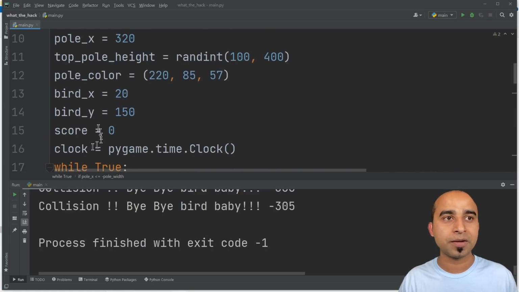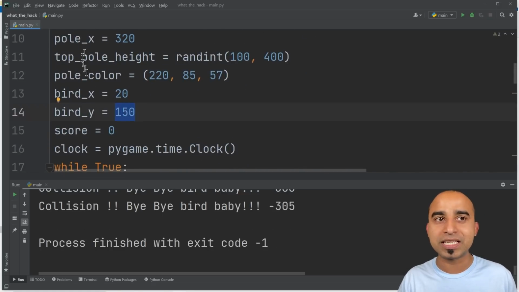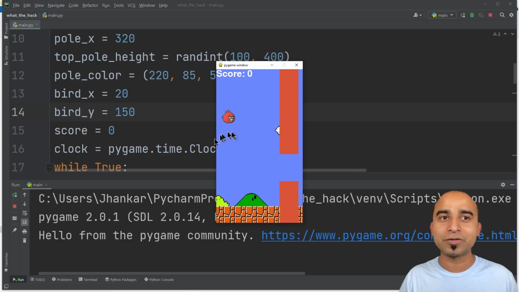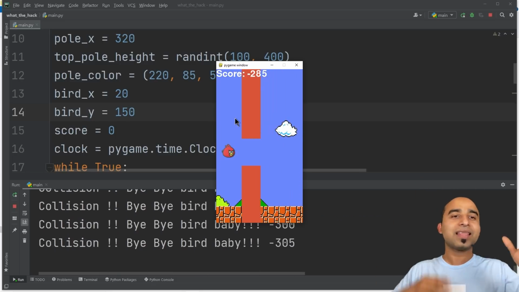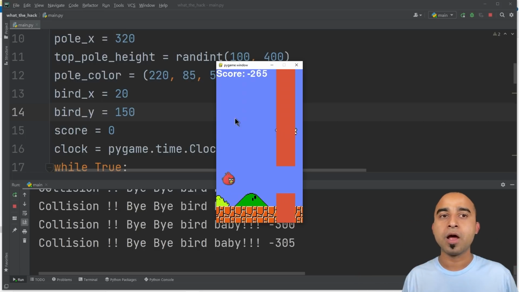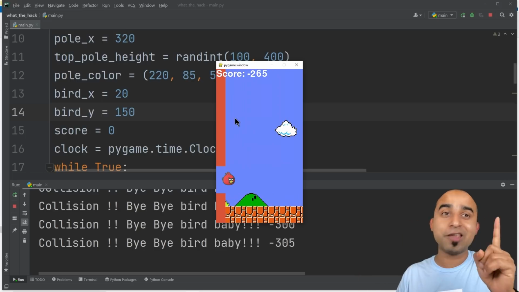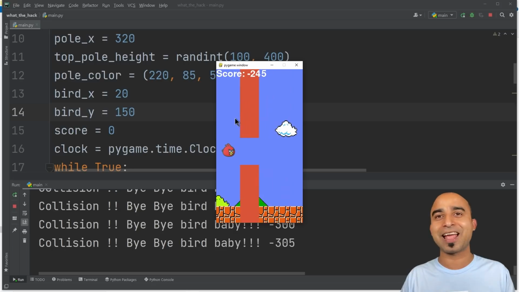Here, you look into this, the bird Y, the initial value, this is fixed 150. What if we depend on this top pole height? So if you run this, it's always fixed 150 and it gets smashed in the beginning on its face. And then it learns and then goes there. But we want to be right from the very beginning so that we don't lose any single points.